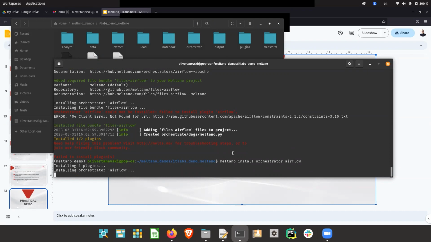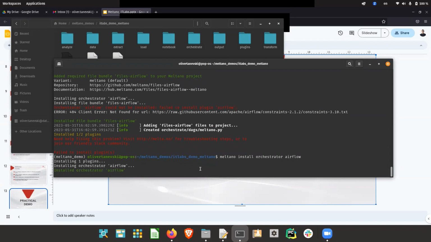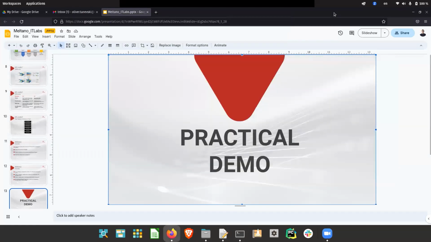Since it's taking this long time, apparently it's gonna be a successful one. Yes. So we have installed Airflow, and basically we want to schedule jobs. So we do it by Meltano. I have to check the documentation for this again.